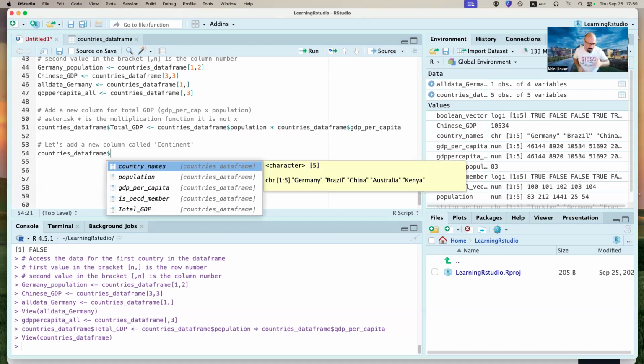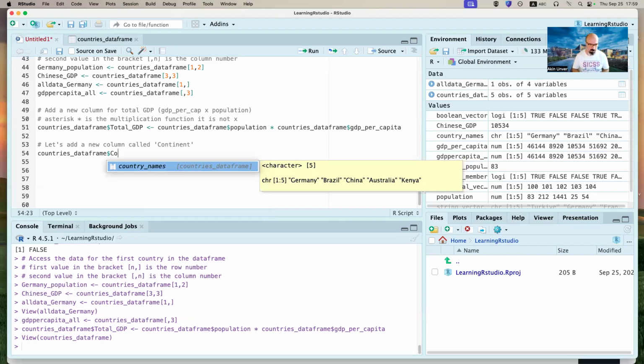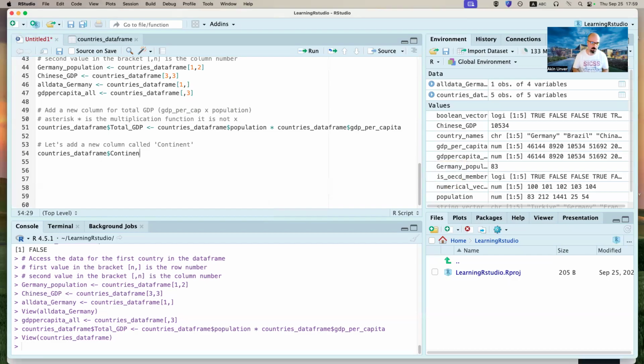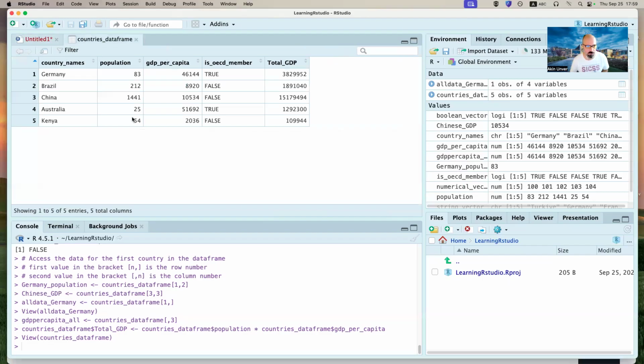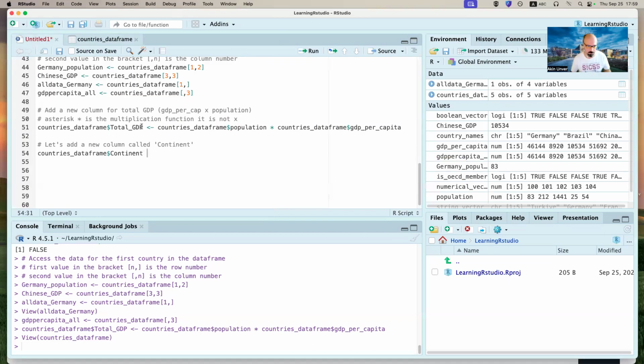So immediately when we type the dollar sign, it gives us a menu of columns or options that are there. In order to create a new one, we should write a new column name that doesn't really exist there. And in this sense, it's going to be continent. Look at these columns: country names, population, GDP per capita, is OECD member, total GDP. Continent is not here. So continent is going to be our new column name.